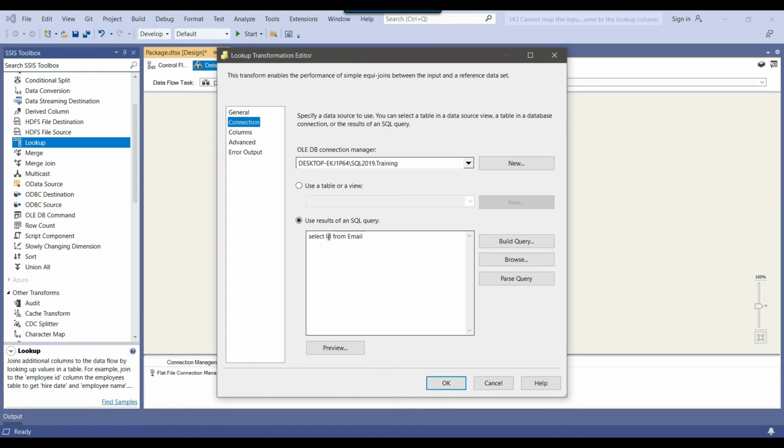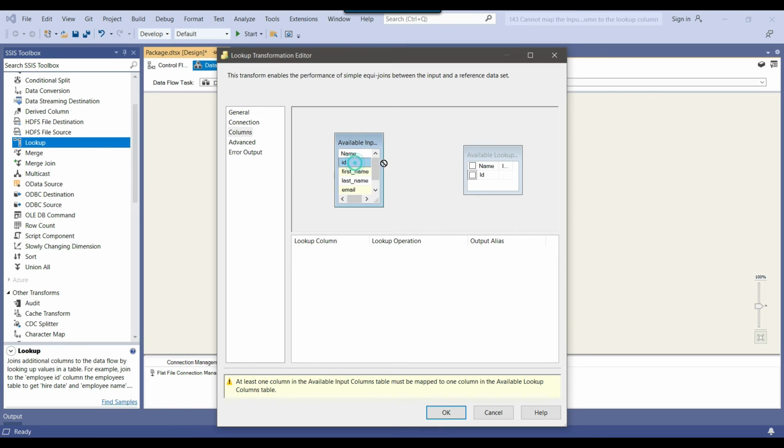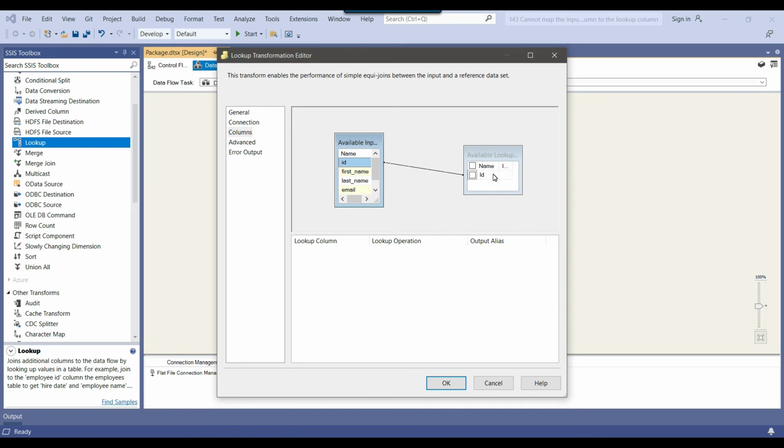So suppose I want to convert the data type here, so I can write cast id as varchar 50 as id. Okay, so it will convert the ID from integer to varchar 50. Now if I go to the columns and map the columns, they will be mapped, you know, because now the data type is matching.